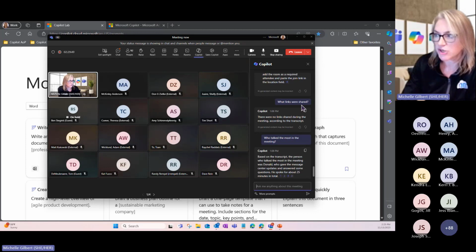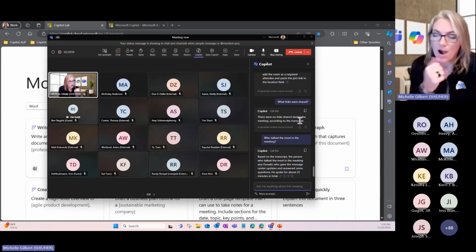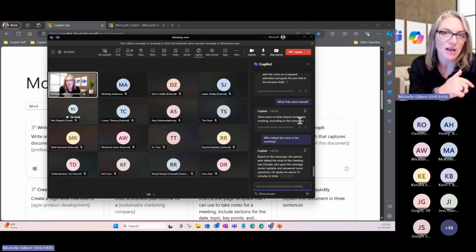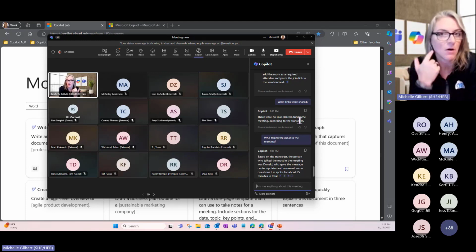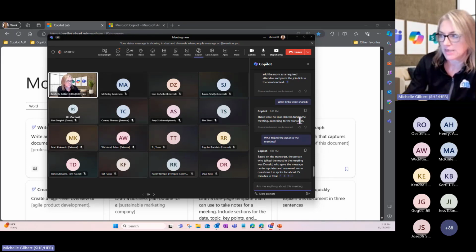All right, what links were shared? It went through. The reason why I asked it this is because people were sharing links inside of our chat. Why I wanted to show this is that the links that are shared in chat, Copilot isn't aware of because Copilot is leveraging transcription. So just for that distinct difference for you to see.